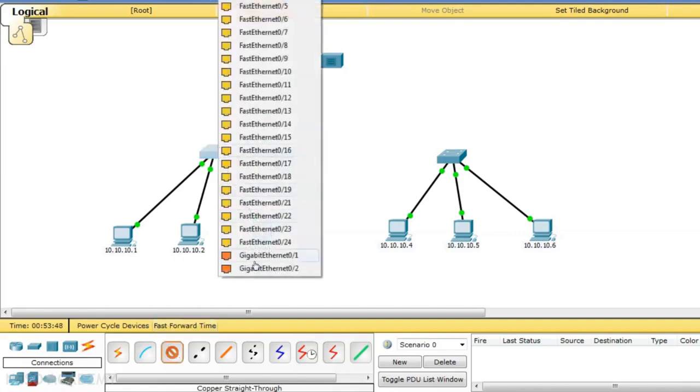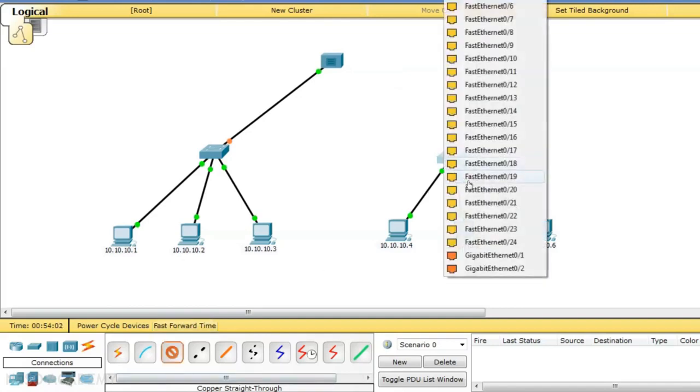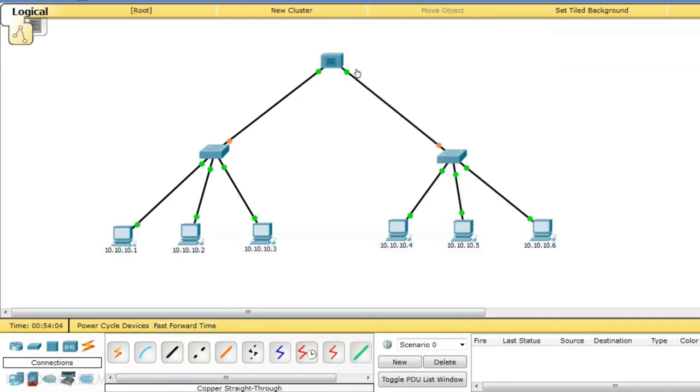We will bring that Ethernet straight through cable and connect it to port 1. The repeater has only 2 ports, port 0 and port 1. I'll connect port 0 on this side. I'll take another cable and connect it to this side, which is port 1.